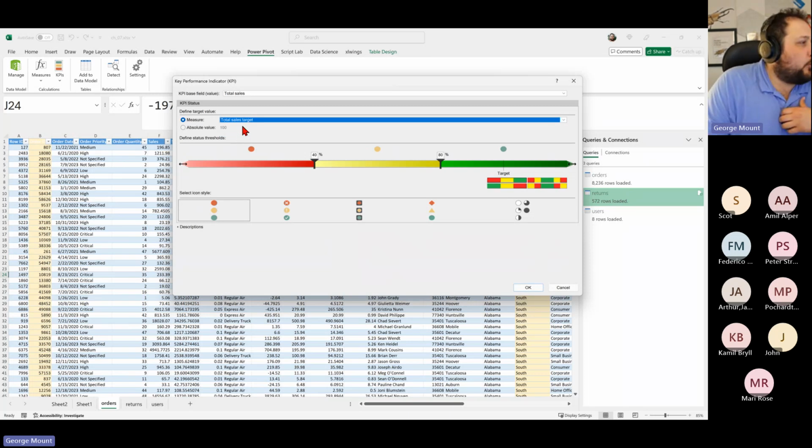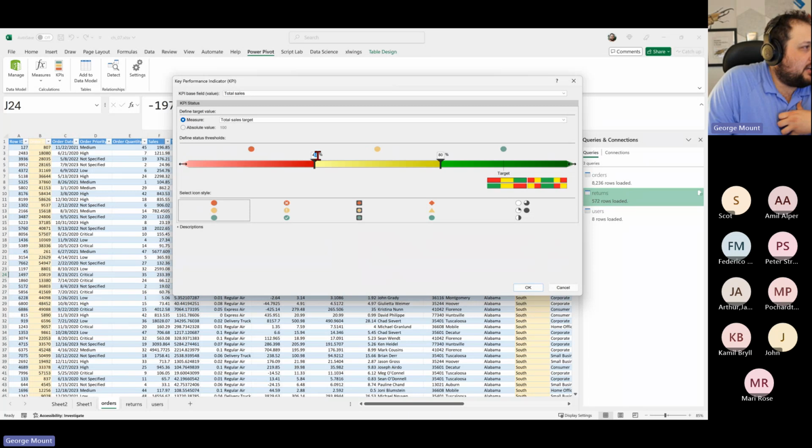So the way to read this is that anything where we are at 40% of target or less is going to be red. Between 40 and 80, it's going to be yellow. And then anything above 80 is going to be green. We'll leave that as is for now and see if we like it. There are some icon styles here. We can change those if we want. I'll just leave it at the solid. I wish these were better, but they are what they are.